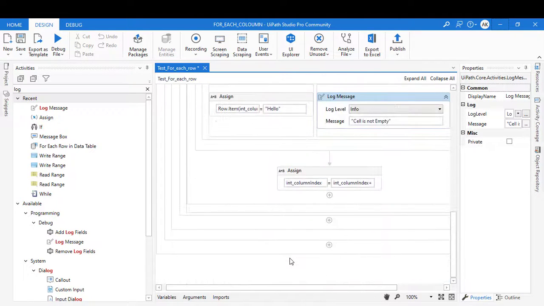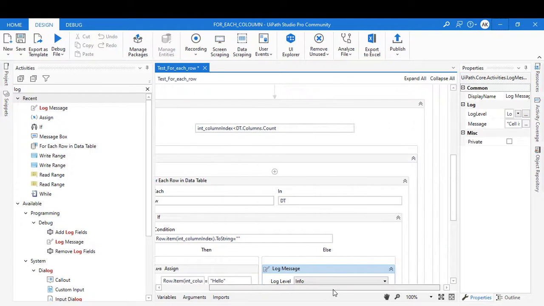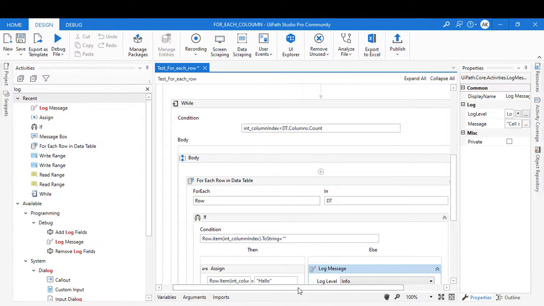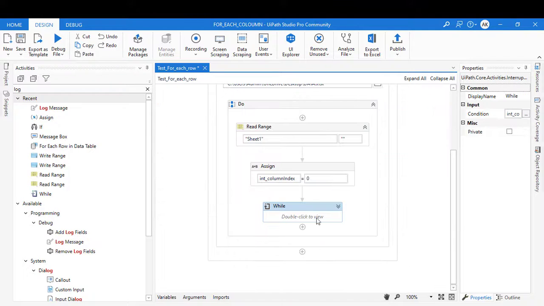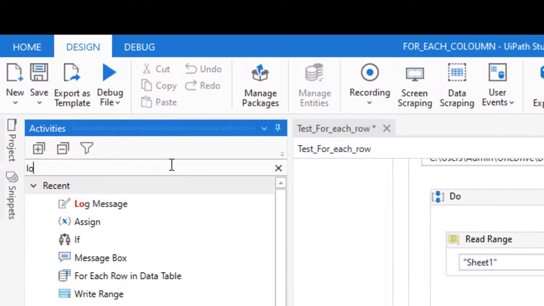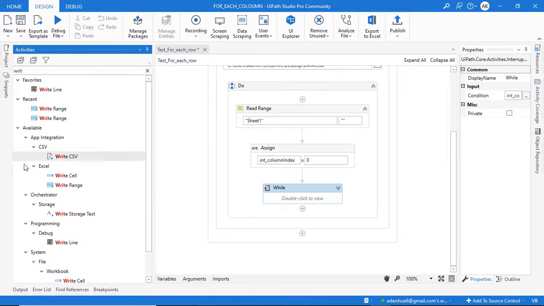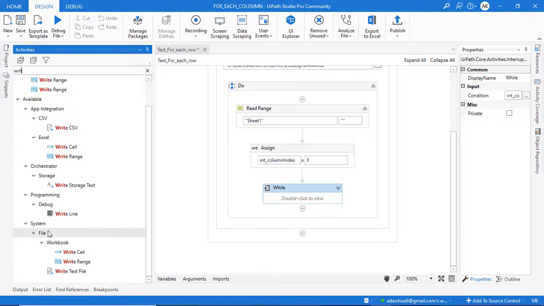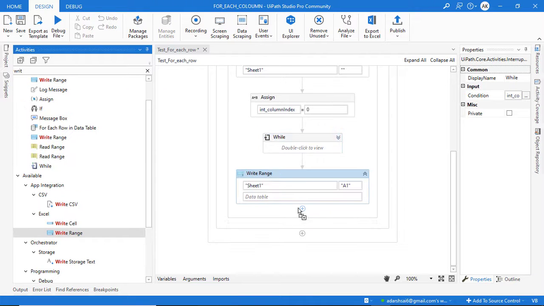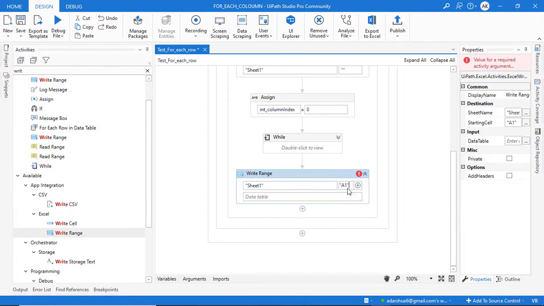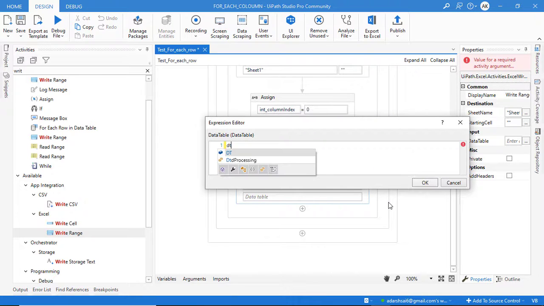Then I want to write it in that spreadsheet, right? For that I need to use the Write Range activity. Let me take Write Range. Not from workbook, I have to pick from Excel. I want to write the whole spreadsheet, so I don't want to specify the range, from my data table which I have already created, dt.